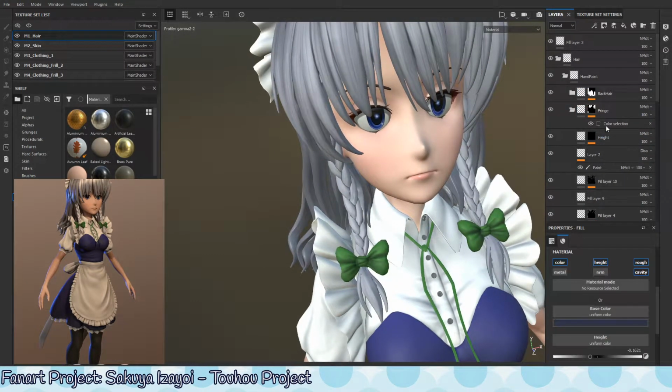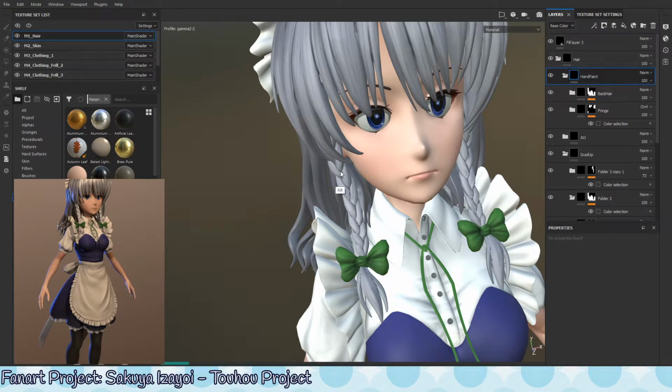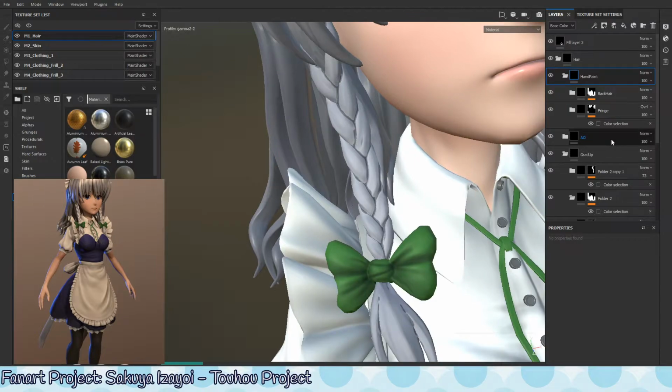So let's get our folder looked at. We've got fringe, back, hair. This is for the hand painting layer. We'll just put this back onto base color so that we can actually see what's going on. Got basic AO. Alright, okay, so our basic AO and gradients have given us a little starting point where we've got some darkness within the parts where the braids are tied together.